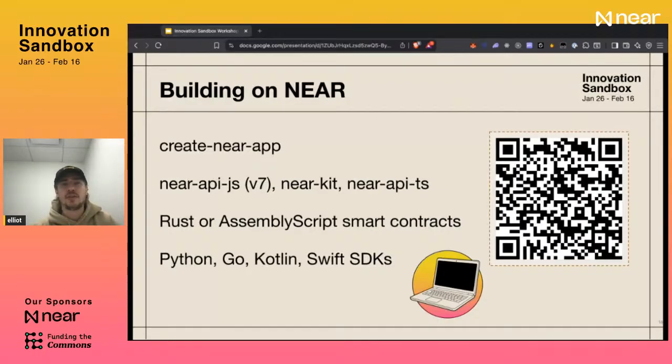You can also, building on Near, because it has a WASM runtime, you can build your smart contracts and whatever that would support. Right now we have Rust. You can write your smart contracts in Rust. You can write in AssemblyScript. As well, we have SDKs available in probably whatever language you want: Python, Go, Kotlin, Swift. All of this is available.